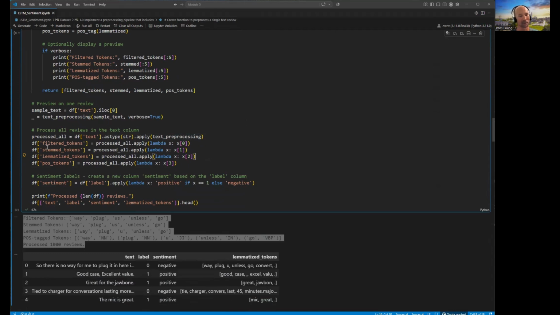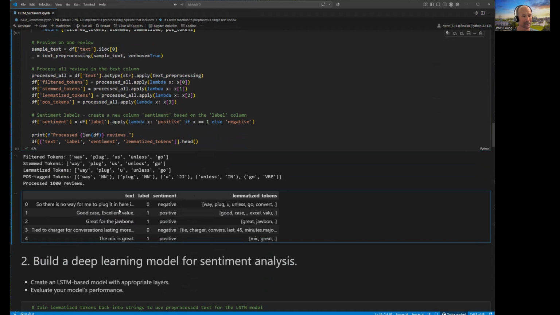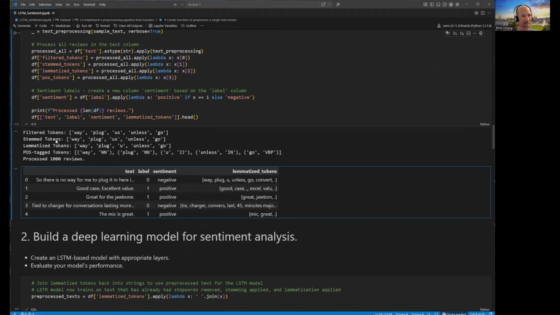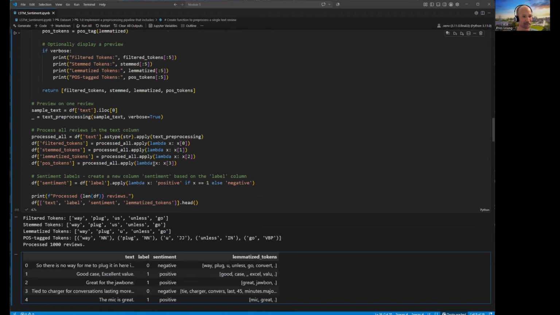So here I'm storing the filtered token, stemmed token, lemmatization, and part of speech token back into the data frame. And then here is the output of the pre-processing. As you can see how it looked like here, right? Basically tokenizing, splitting up the sentence into individual words, getting the base form and root form of the word, and then tagging it with nouns and pronouns.